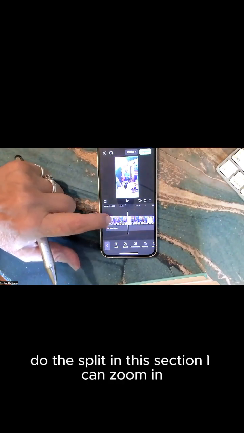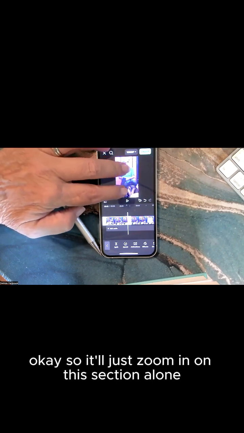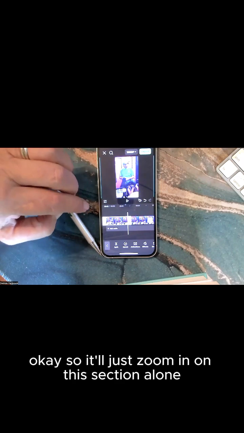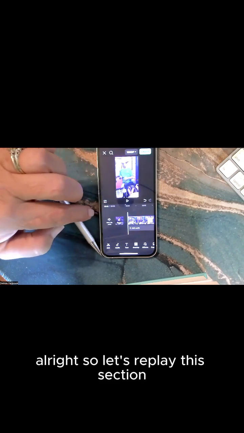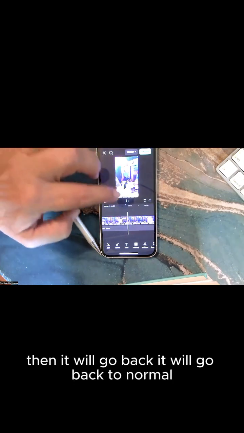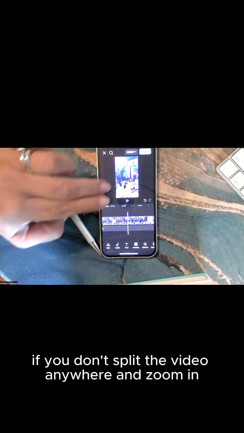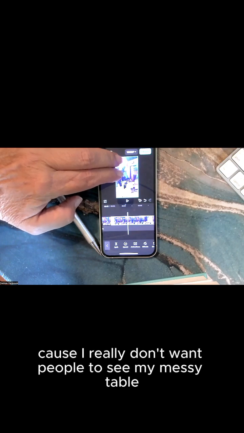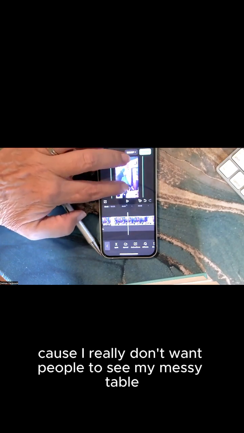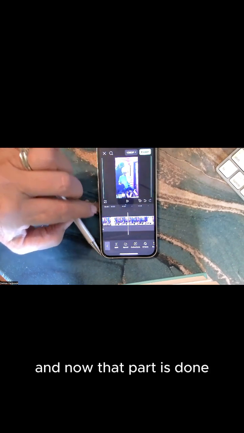do the split. In this section, I can zoom in. Okay, so it'll just zoom in on this section alone. All right, so let's replay this section. And then it'll go back to normal. If you don't split the video anywhere and zoom in, it'll zoom into the whole video that way. So let's just do the rest of the video that way, because I really don't want people to see my messy table. So I'm just going to zoom in to my grandson. Okay, and now that part is done.